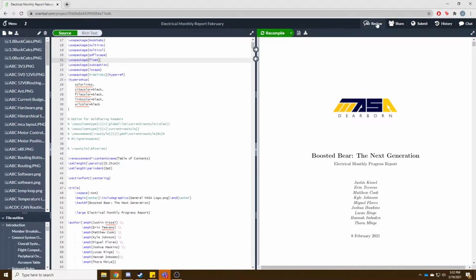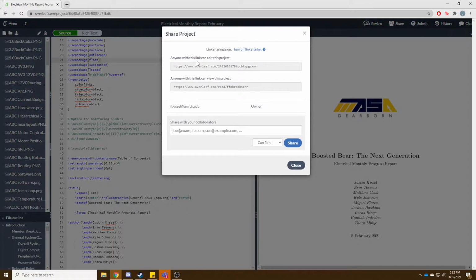Alright, up here on the top right, we've got our different buttons. The main button that you need to be concerned with is the share. When you want to give somebody else a link, or if you're trying to give it to multiple people, you can just put the link in whichever chat you want, Teams or Discord or something, to give that link out. And then everyone who has this can just join up and edit it.